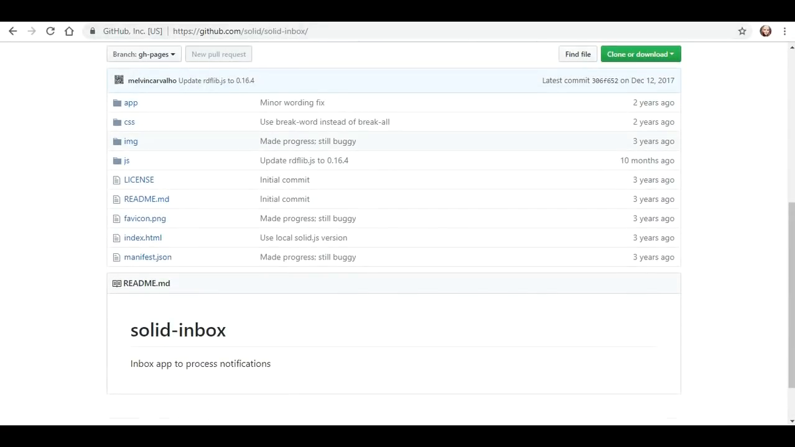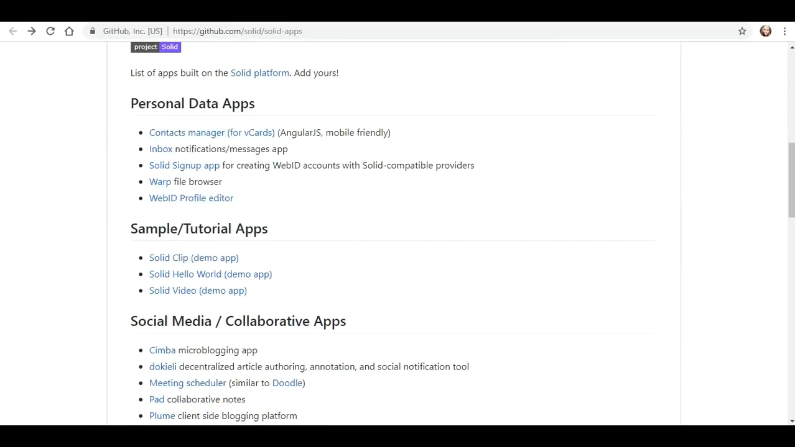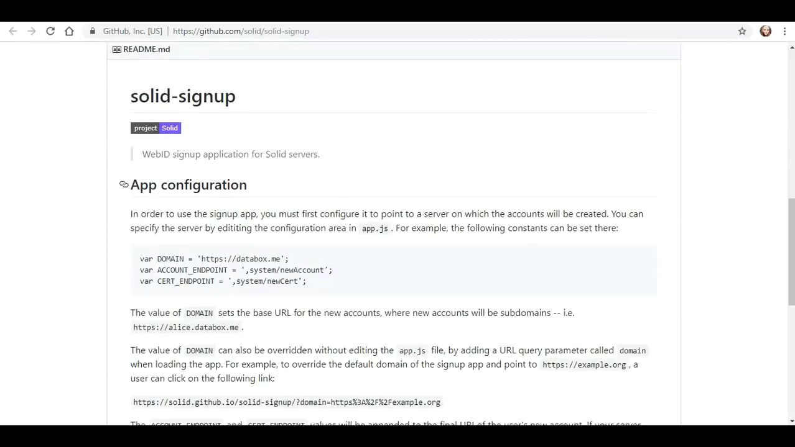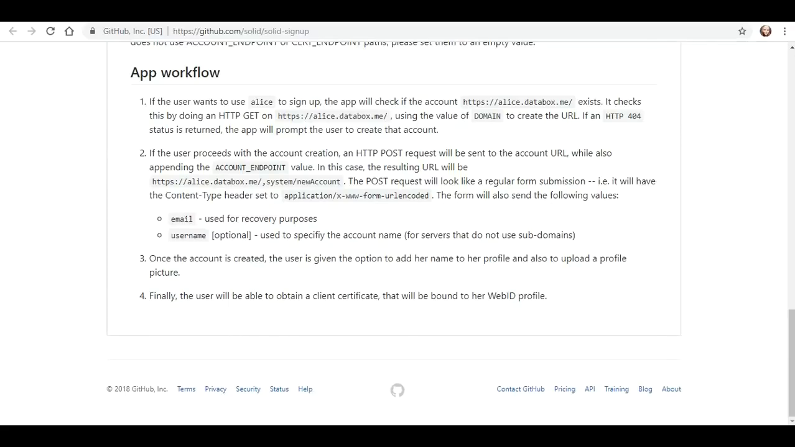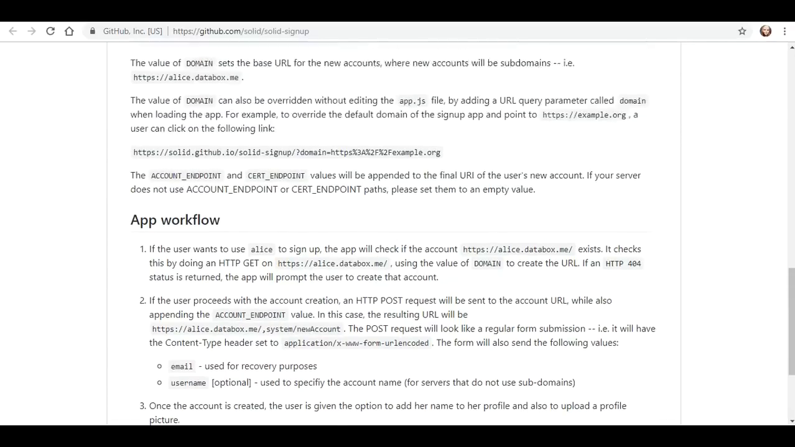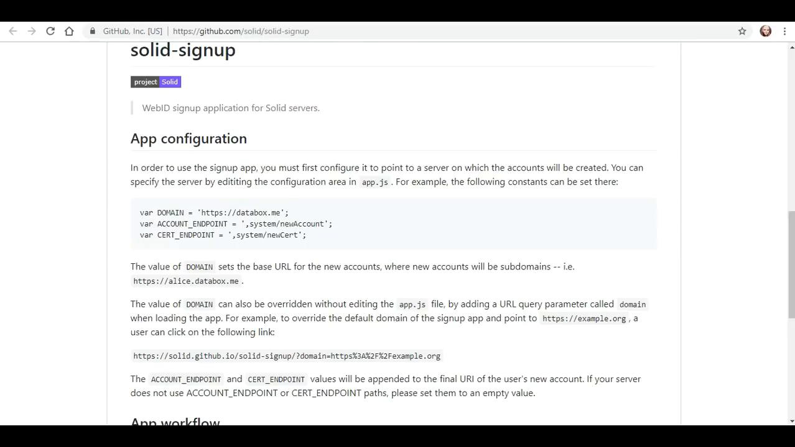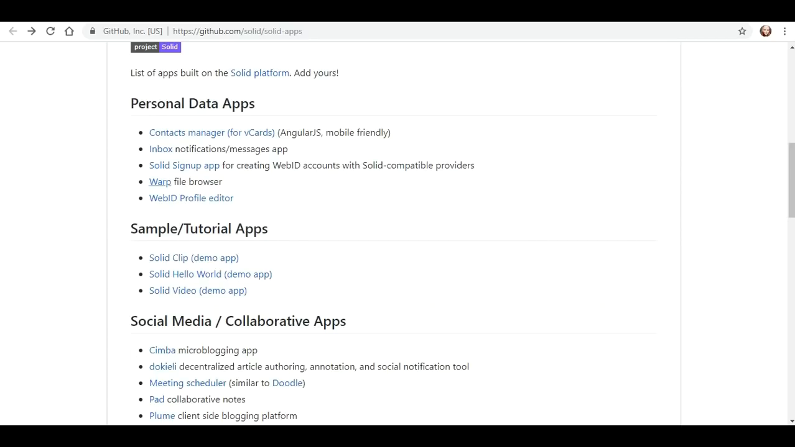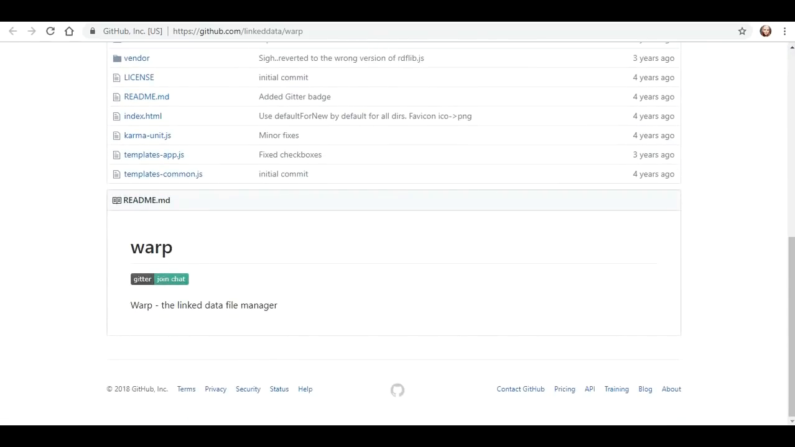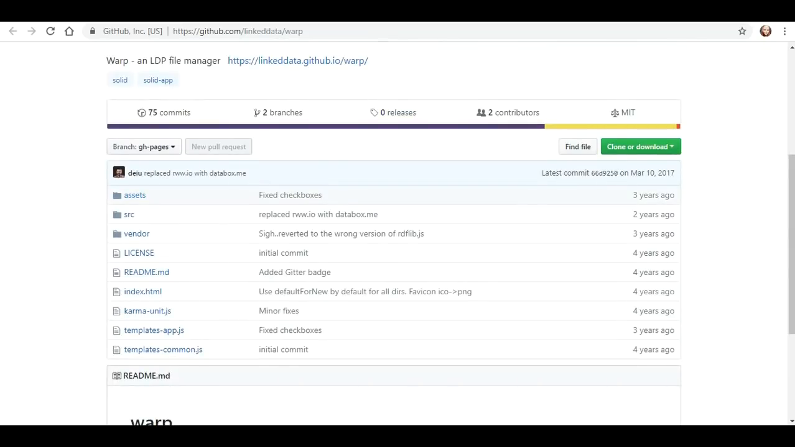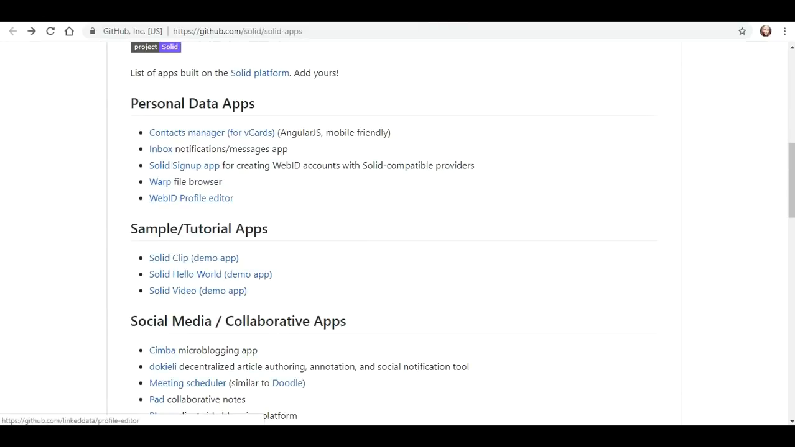The inbox, that's the one. It is already available. So is that vCard? I was just wondering if I could change it. We have the Solid sign up app. It gives our configuration. Okay, what's this warp file browser? Let's see, it's probably one that's already there.